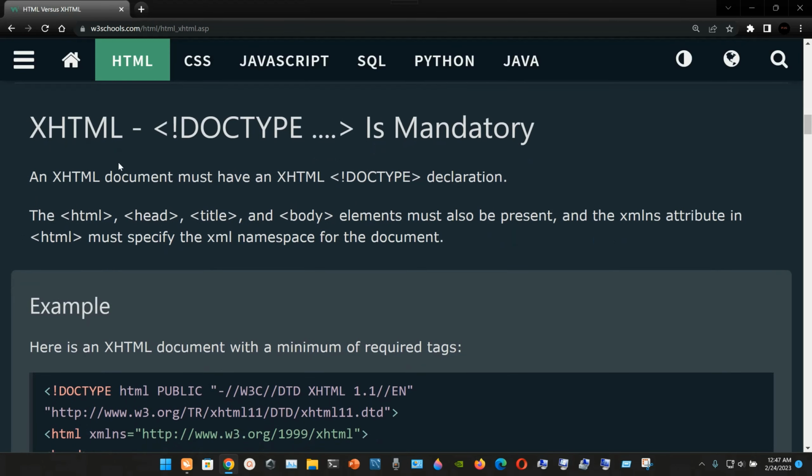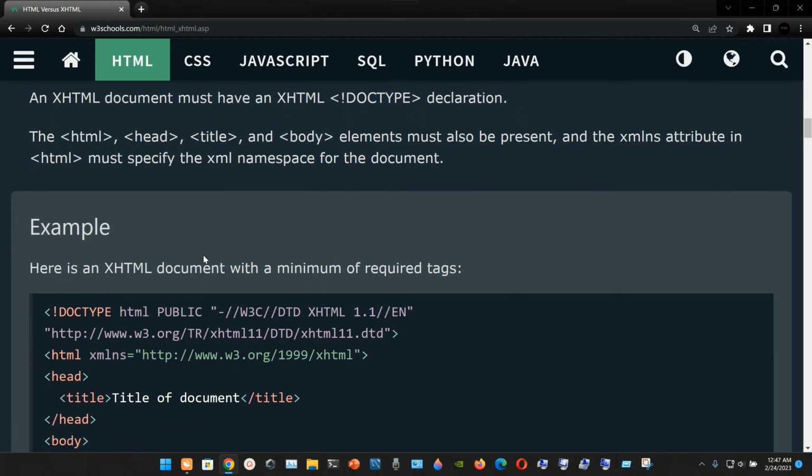So right now we're gonna see XHTML. The doctype is mandatory. An XHTML document must have an XHTML doctype declaration. The html, head, title, and body elements must also be present, and the xmlns attribute in html must specify the XML namespace for the document.